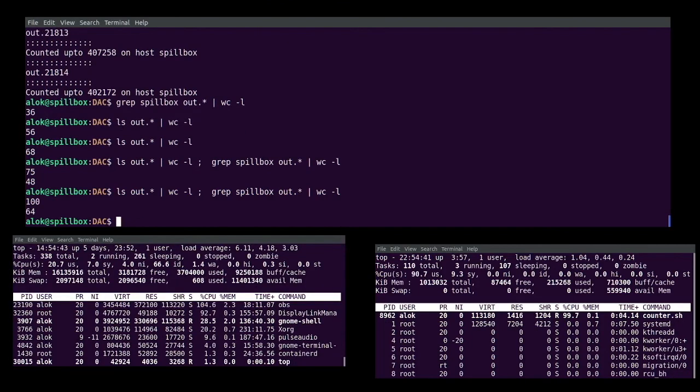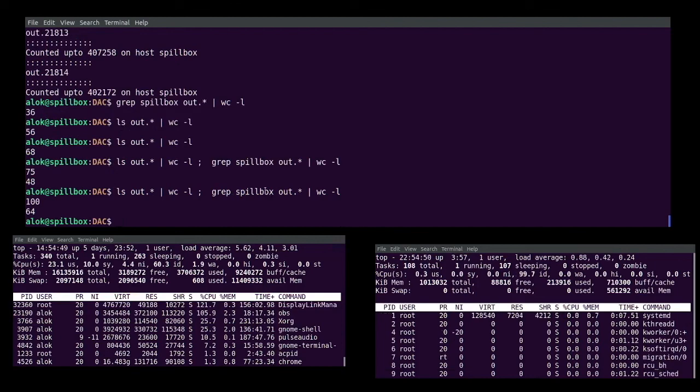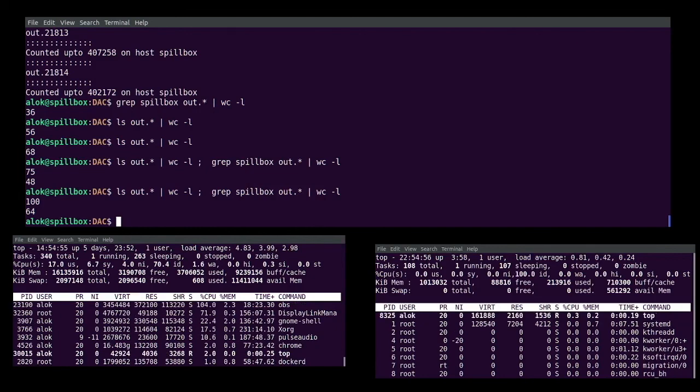So for our last update of the numbers, we have all 100 jobs completed, and out of that, 64 were executed locally, with the remaining 36 having been executed in the cloud. All of this was possible with one simple line prepended to our command, thanks to Spillbox.